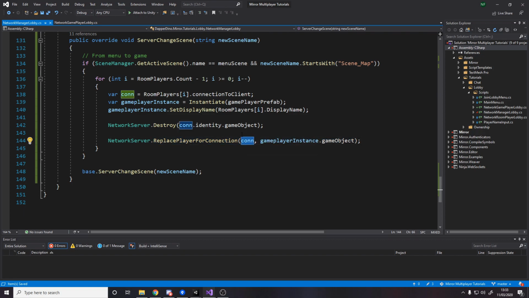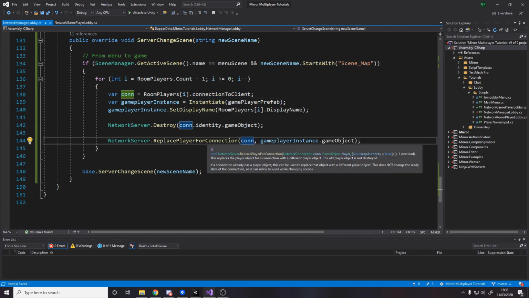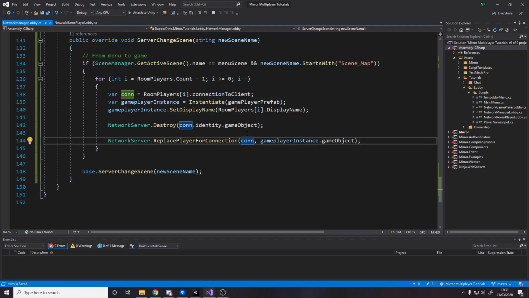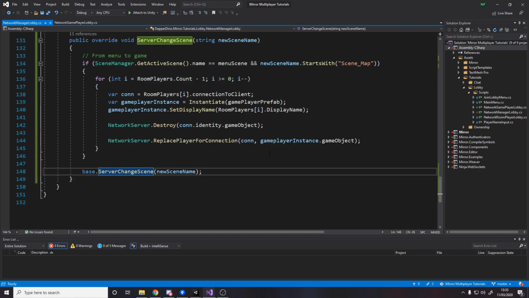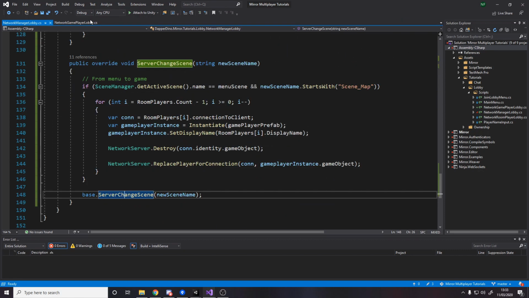So we have connection, which is the connection to the client. Here we go, connection to client. And we're saying their player is no longer the thing we destroyed. It's now this new thing we spawned in. This is now them. And then we do the base logic for changing a scene, which is down here. So now that we've got this, this is actually all the logic we need. So now we just need to go and set it up in Unity.